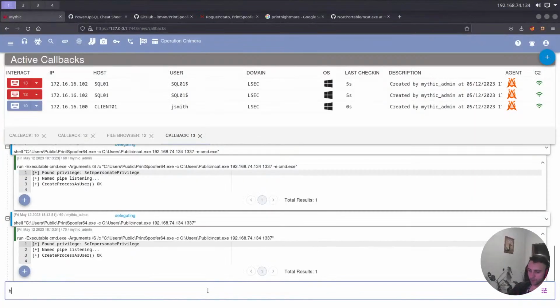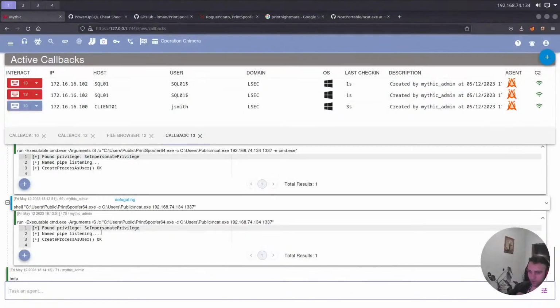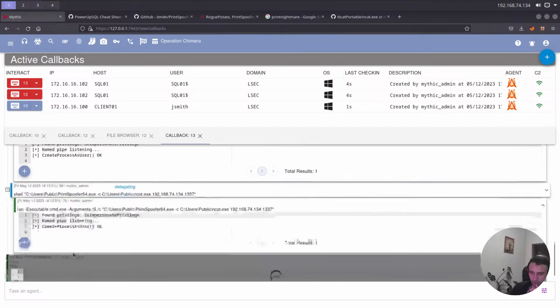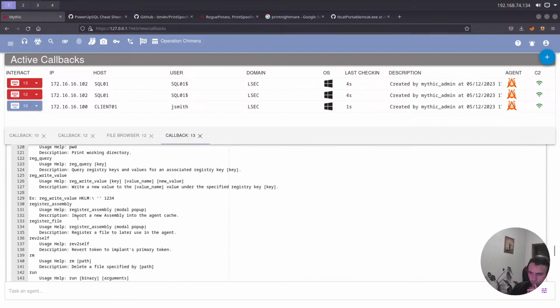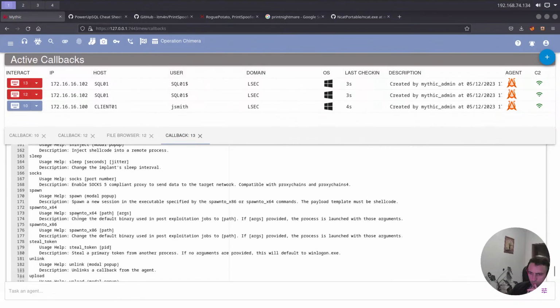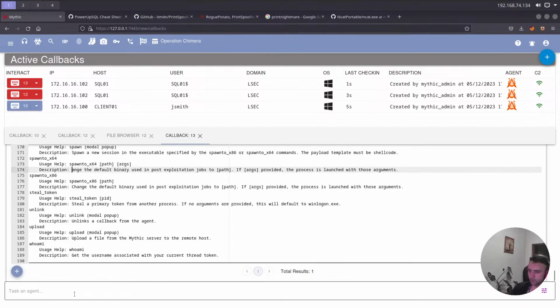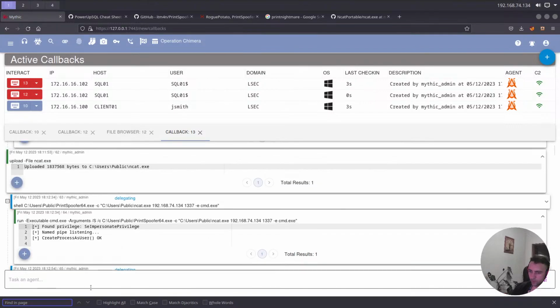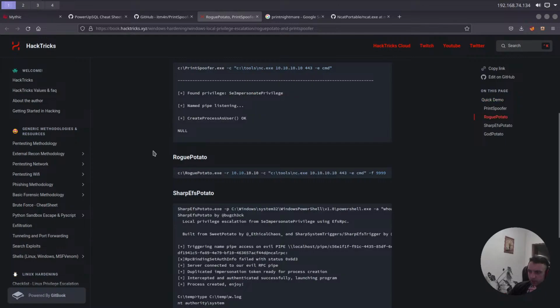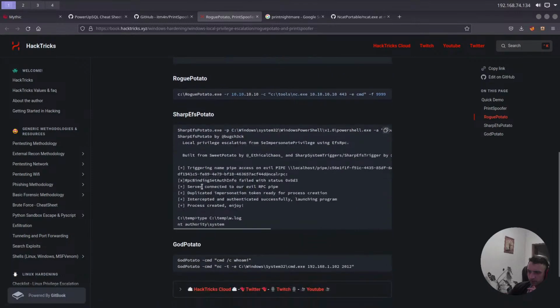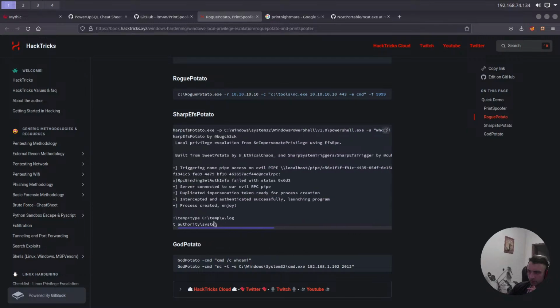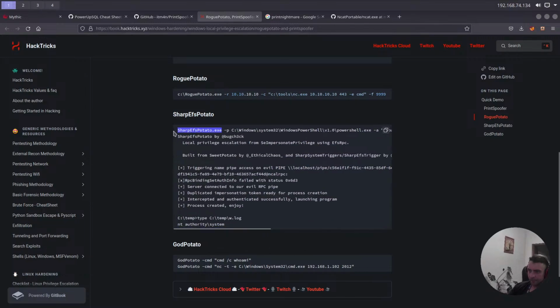Alright, that's not gonna happen. So let's try a potato attack. Do we have some potato integration here? Nope. So let's discount that. We tried that, it didn't work. We can try that as well. So let's try SharpEfsPotato.exe.